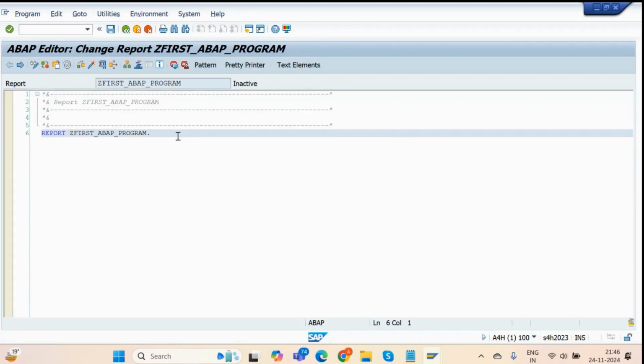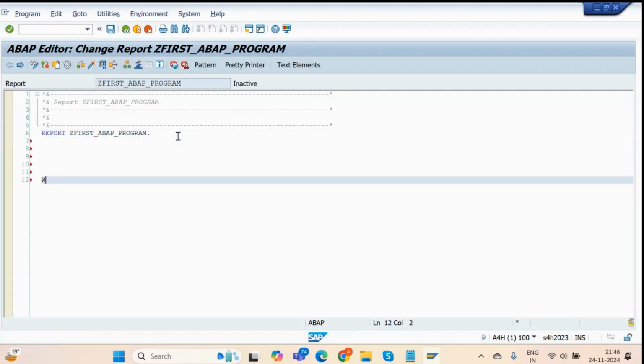Go to your program, and if you want to use it, let's say I want to get the output, so I will use the write statement here. I will explain the write statement later. For now, I am just explaining how we use a text symbol. So let's say we will write text. See here, text is a keyword followed by a hyphen and the number 001, right? This was the number I gave for the first text.